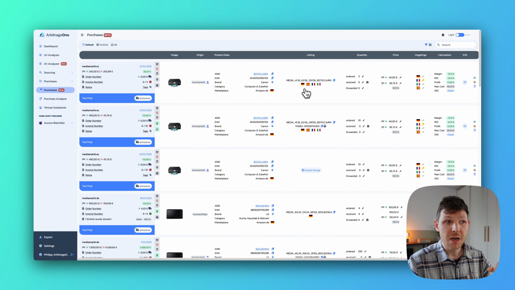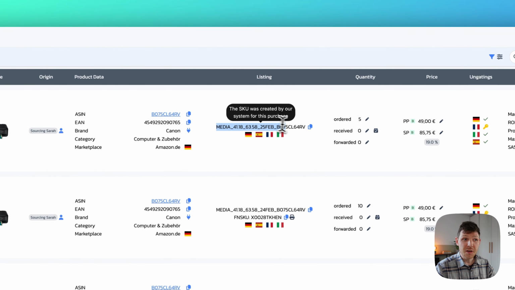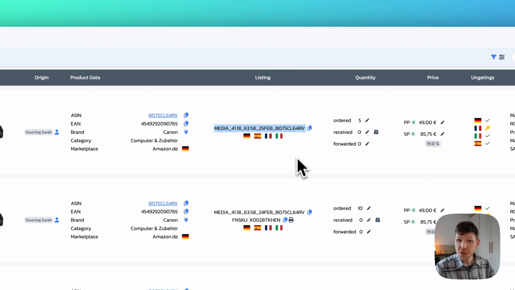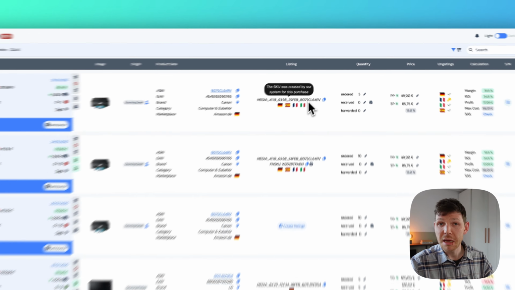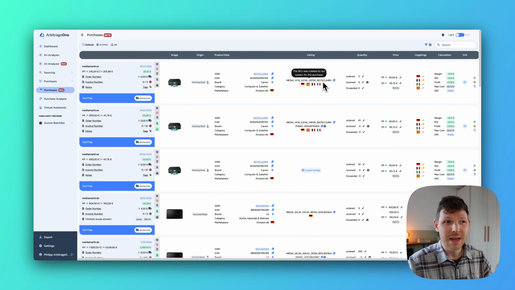Voila, we have created you 1, 2, 3, 4 listings. We have given it a very logic SKU number. So you have the source, you have the purchase price net, break-even price, date, and ASIN. You can modify this to your own likings.